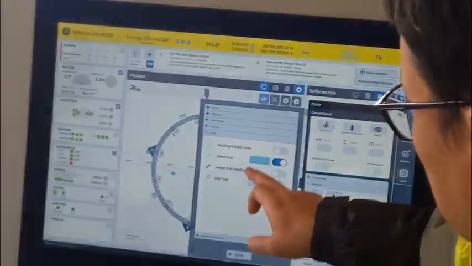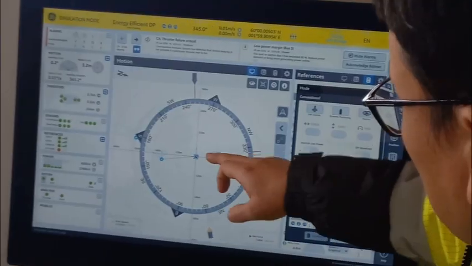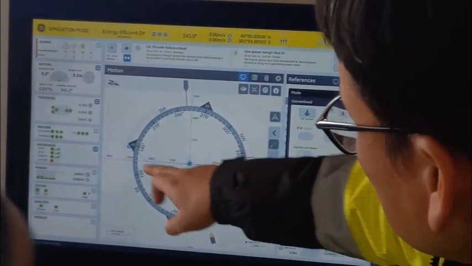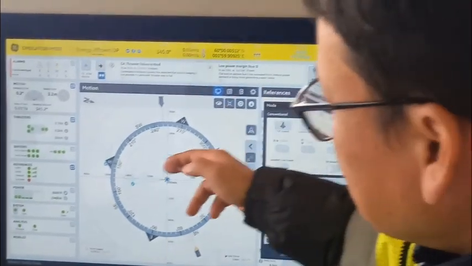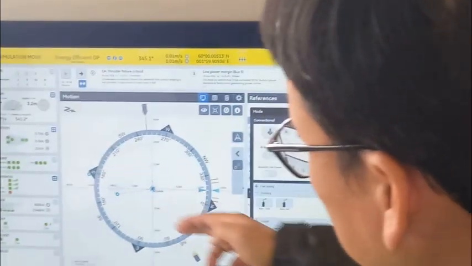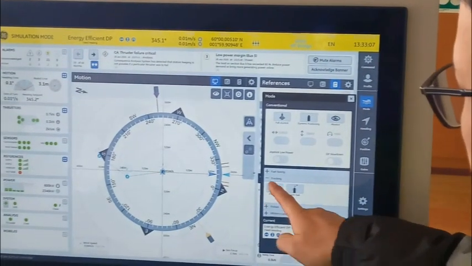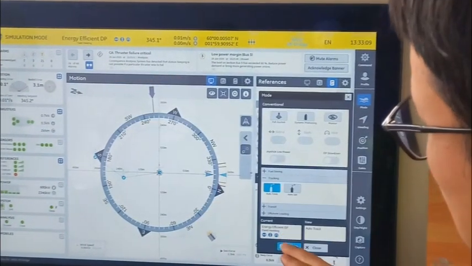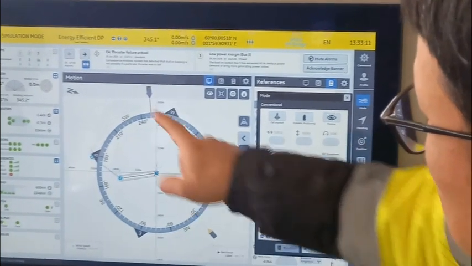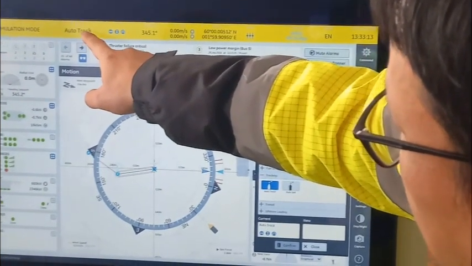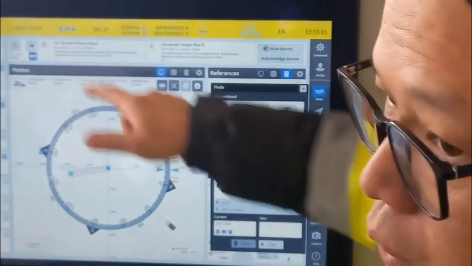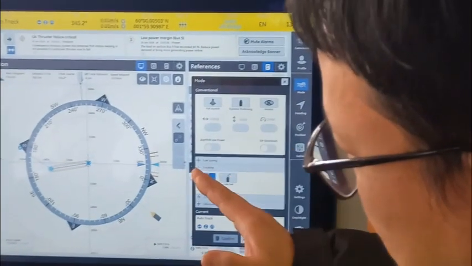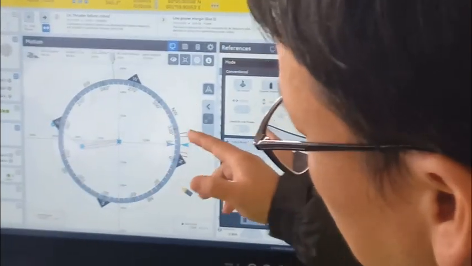Clear the vessel trail. Now this is waypoint 1, 2, 3, which defines a track to follow. So when we click this auto track and then confirm, this energy efficient fixed heading mode will change to auto track mode. At this time, the vessel is ready to move from waypoint 1 to 2 to 3, to the end.